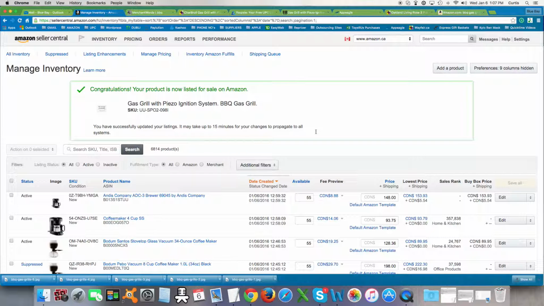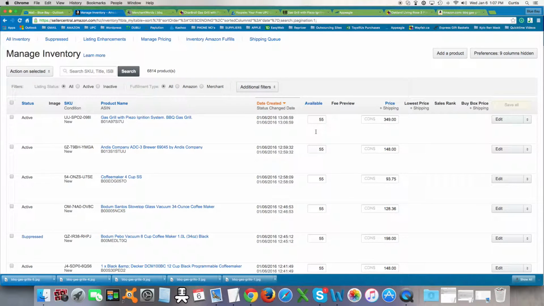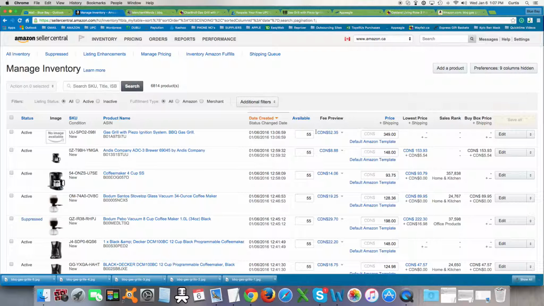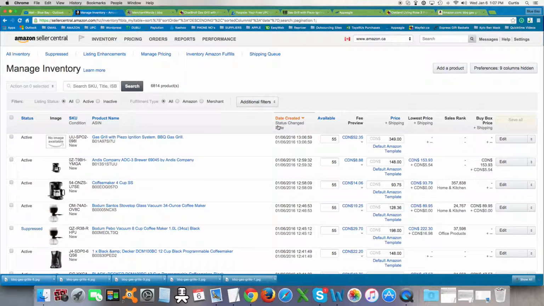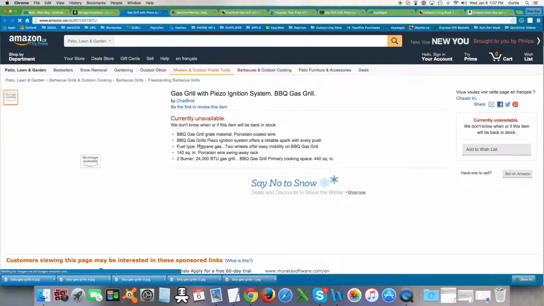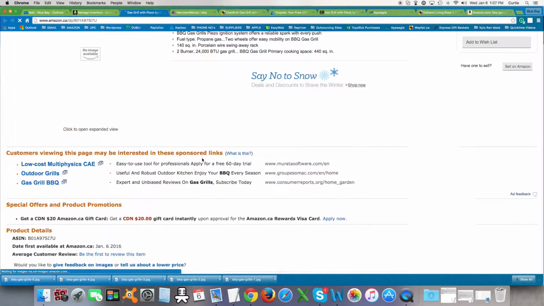I'm going to refresh. And there it is. It says it's active, but the images won't show yet. It takes about 15-20 minutes for the images to show up, but you will see the information. So we just created a listing from scratch.